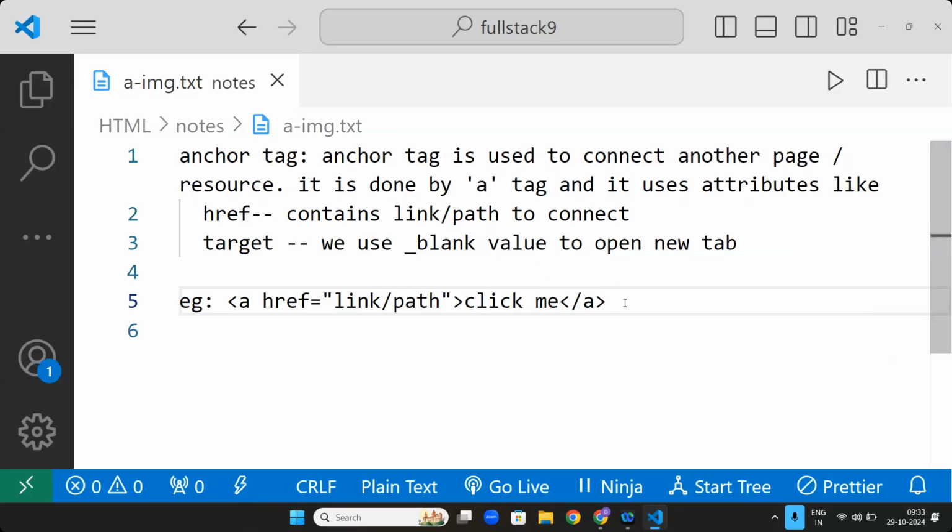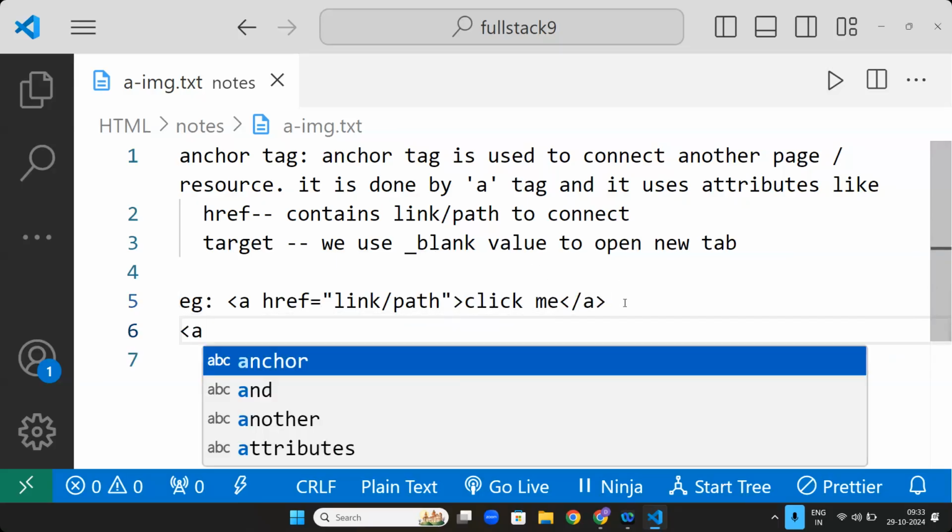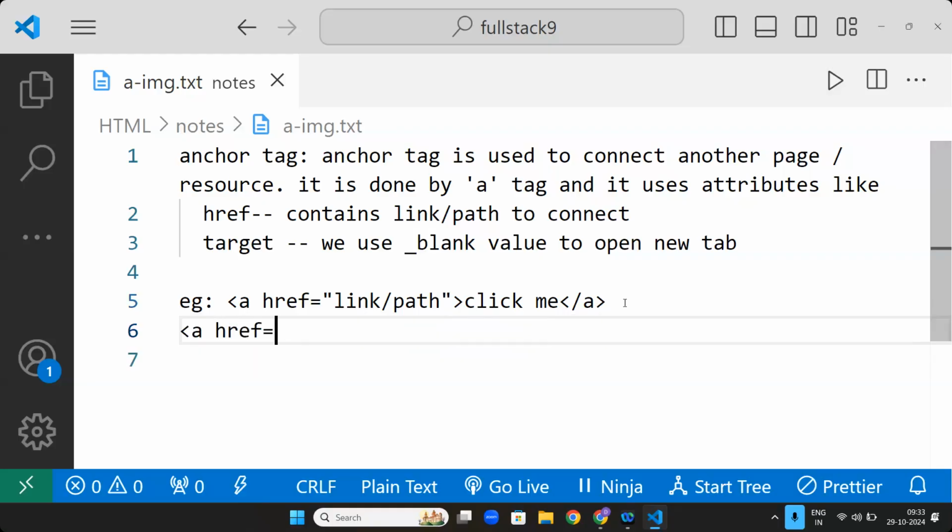What if I want to download anything? I will write it here: anchor tag href, some link, some path to file, and I will write here download, like that. Simple.